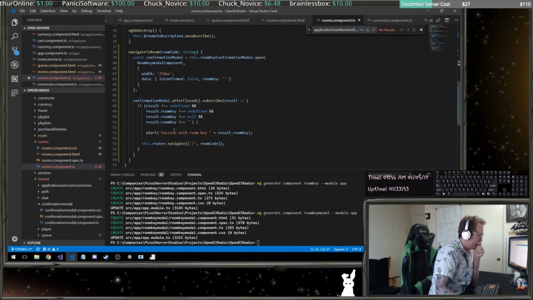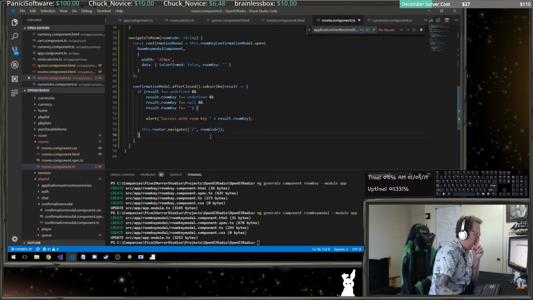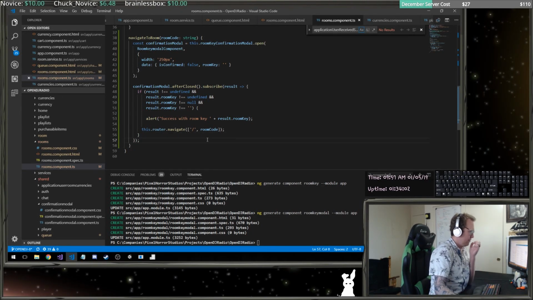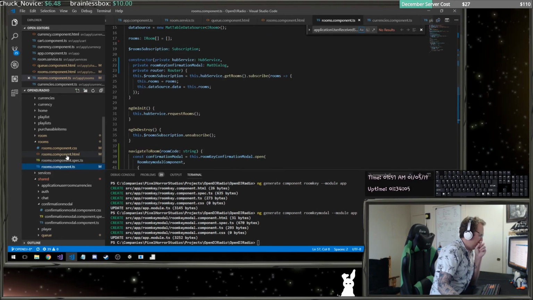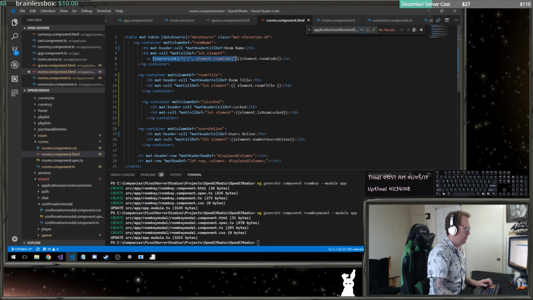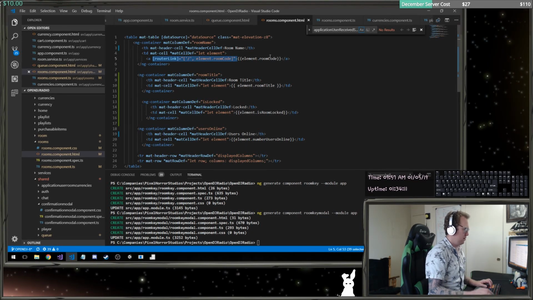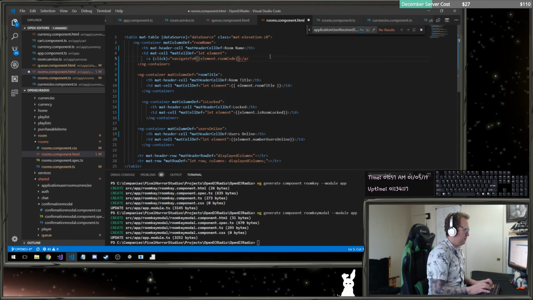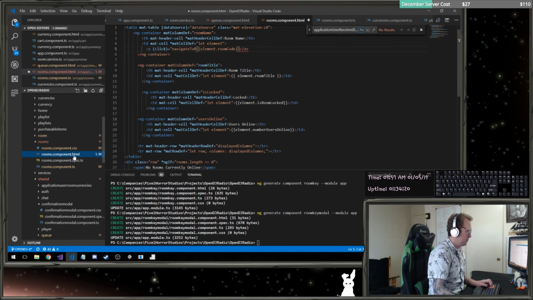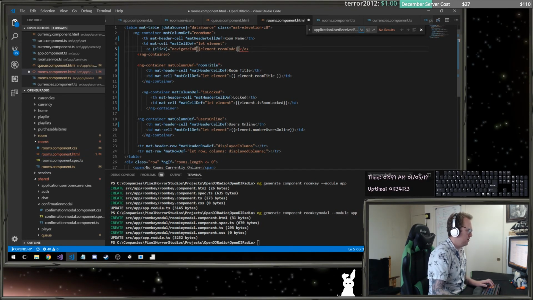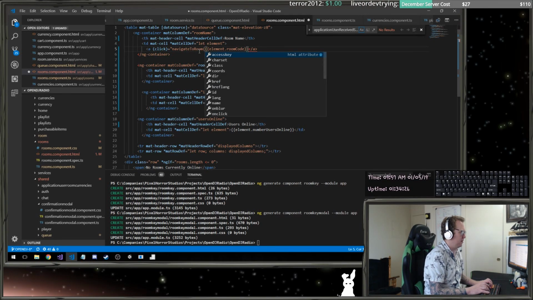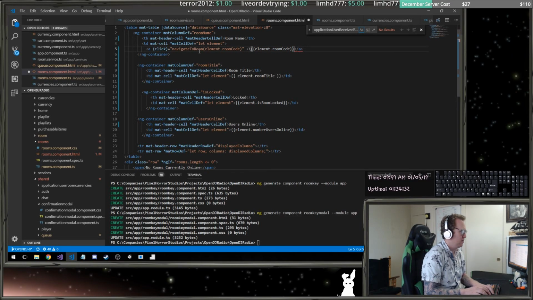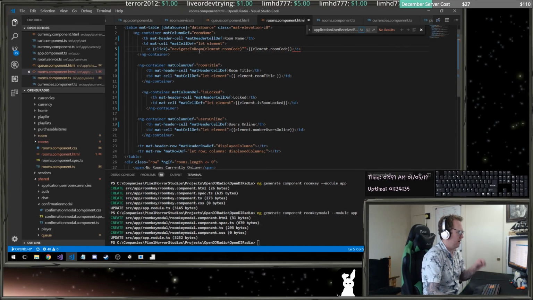Like that. And then back over here now, this is going to be a click equals navigate to, is it called navigate to room? Passing in your element.roomCode. Like that.